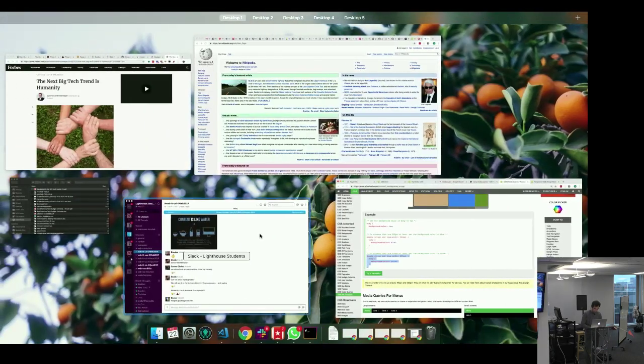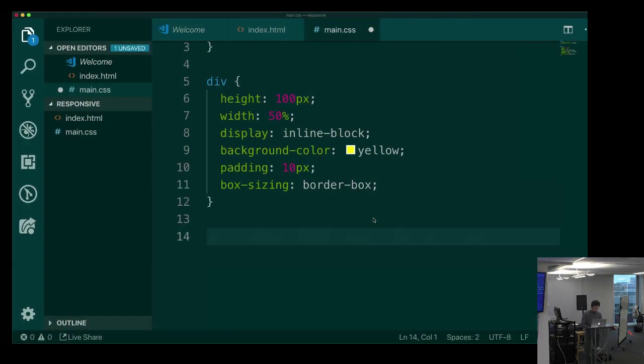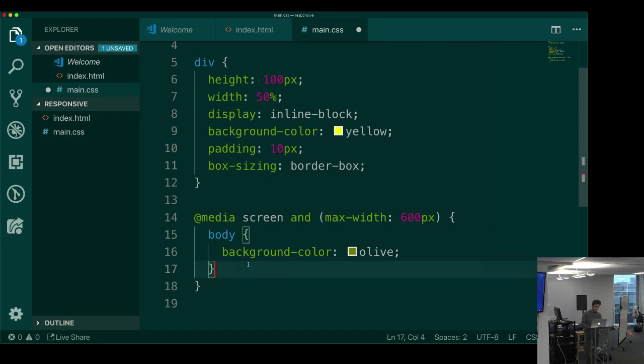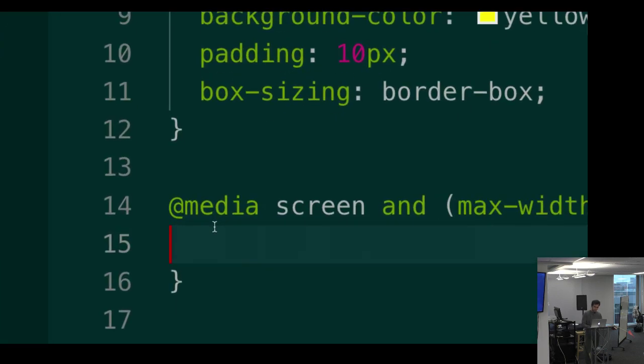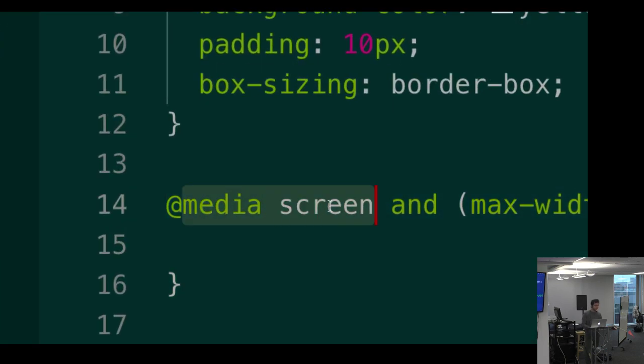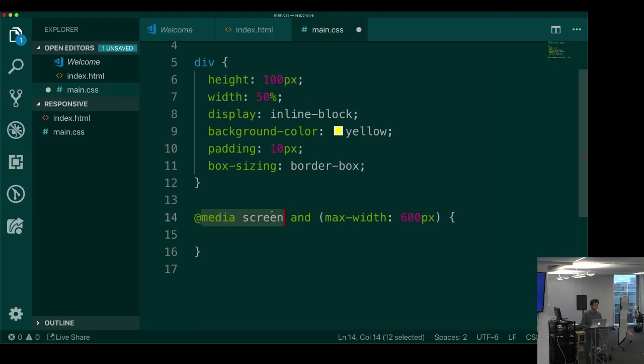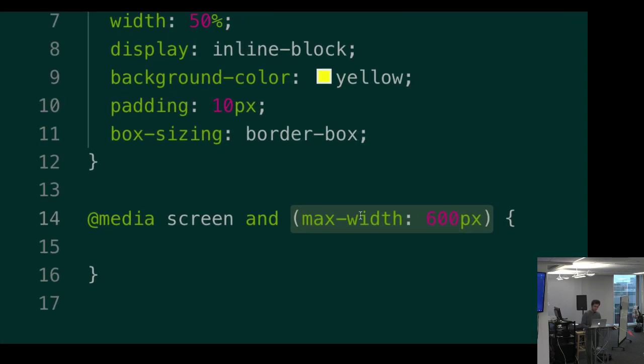Oh, I didn't copy properly. I'm just copying for syntax, and the syntax is going to look like media screen. That's the media that we're looking through. You know, we haven't printed it. And what is this particular query for? This is for everything that has up to a maximum width of 600 pixels.